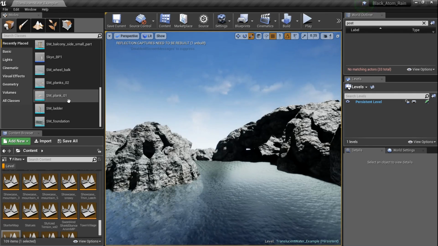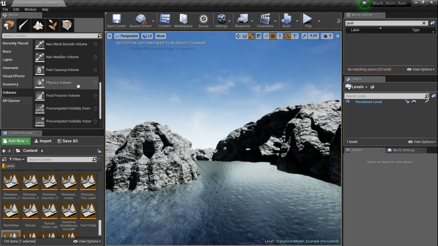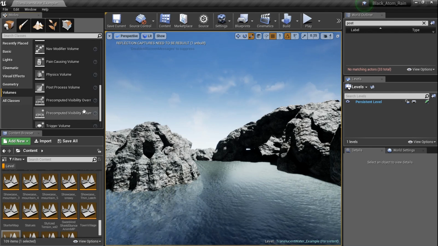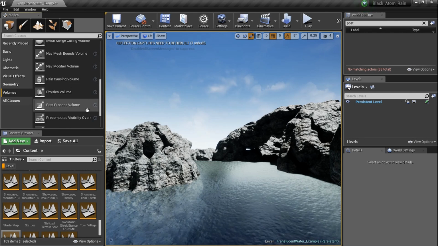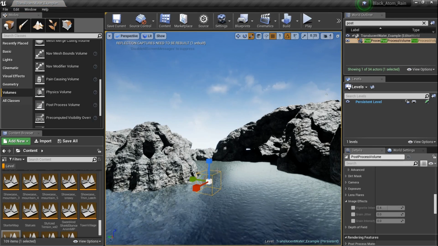But check it out. Over here in this big panel, we got where we had the lights and stuff like that. You got your volumes. Now, we've been in here before and looked at a few of them, right? Trigger volumes. Well, we got the post-process volume. Got to have that in here, so I'm going to drag it in and put it right over this water right here, okay? Now, if I press G, I can see it right there.